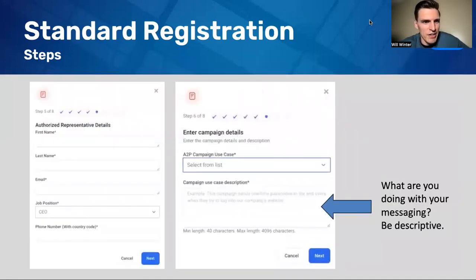Step 5 here, you are going to have an authorized representative who is the person to interact with, and a phone number. You will be sending confirmation to yourself here. Step 6, this is also, it's all important, but I just want to highlight what you really need to pay attention to. Campaign use description.